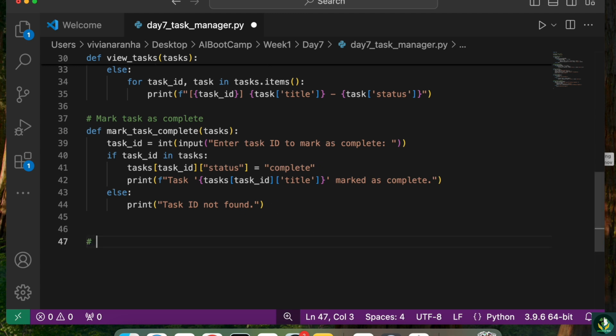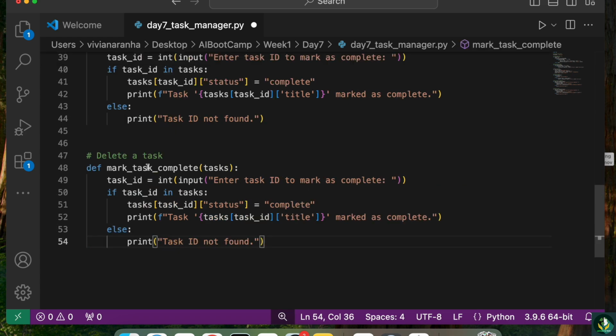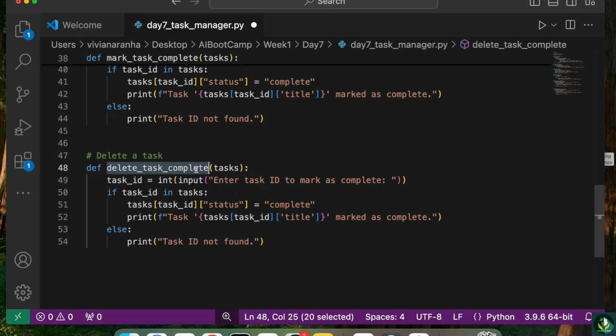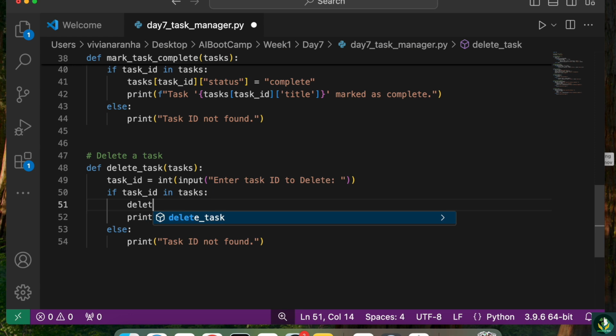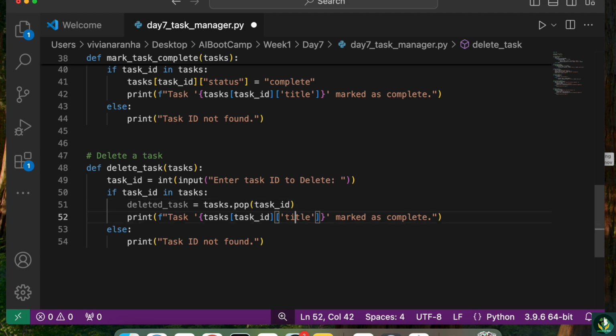So we mentioned we are also going to add delete. So I'm going to say delete a task. It will be something similar to this, so I'm going to just copy that up here, and I am going to say delete task, and I'm going to get the ID, enter task ID to delete. If task ID in task, I'm going to mark this deleted_task equal to tasks dot, I'll just pop it depending on the task ID. There you go. So that will delete it.